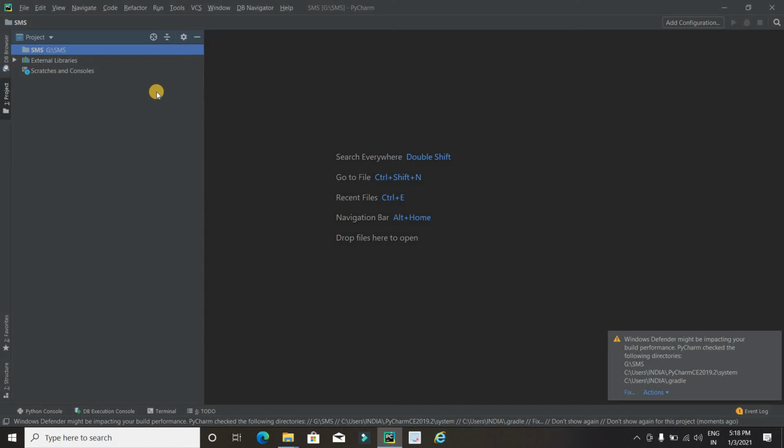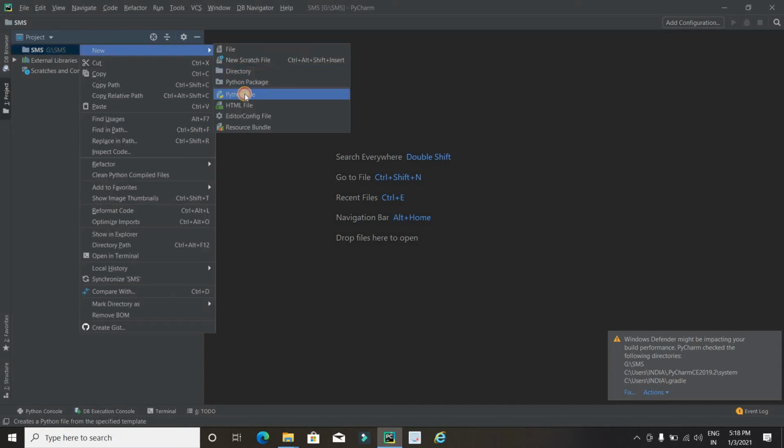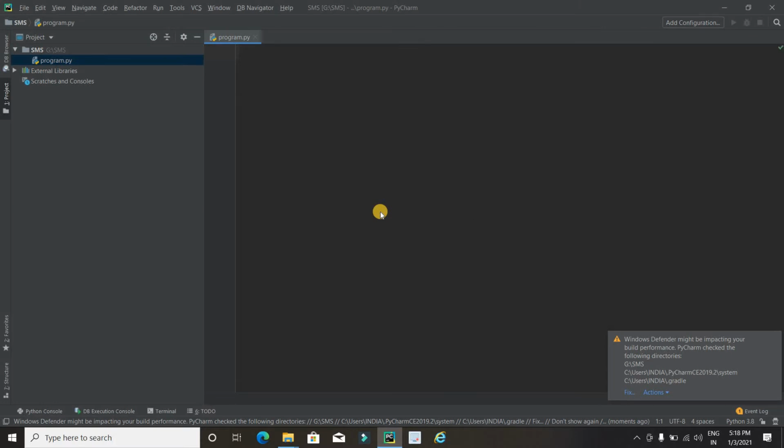Now it's time to create a Python file to code. So right click on the project name, then New, and here Python file. Here we have to type a name for our Python file. In my case it is program, but it is not compulsory for you. You can type any name for your project as well as the Python file. After typing the name for the Python file, press enter and as you can see, a Python file named program.py is created successfully.